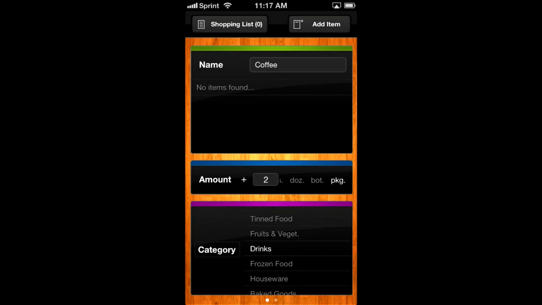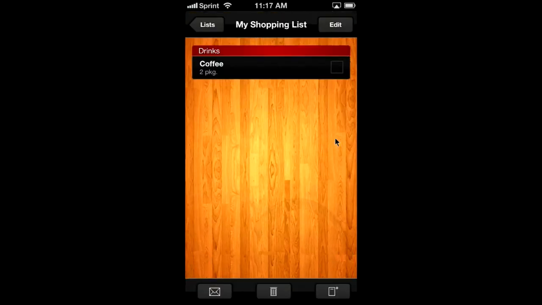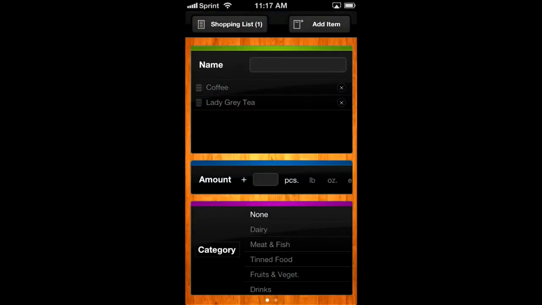All I have to do is tap up here at the top to add item, and you'll see over here to the left it says shopping list. There's one item in the list. I'm going to tap on that so we can go back and see, and you'll see that it says coffee and it's under drinks, so that's the first item on my list. I'm going to go back and I'm going to add a couple more items.